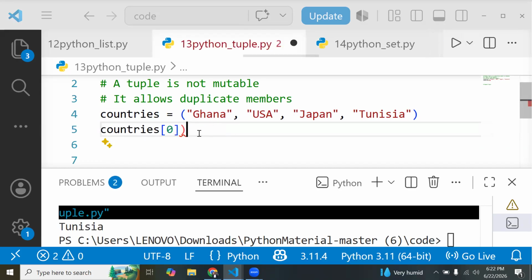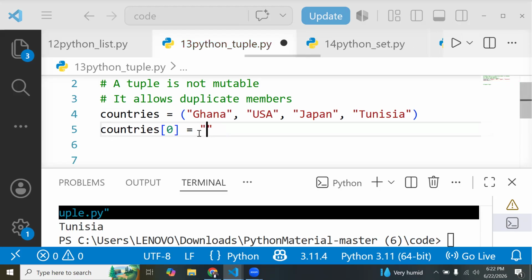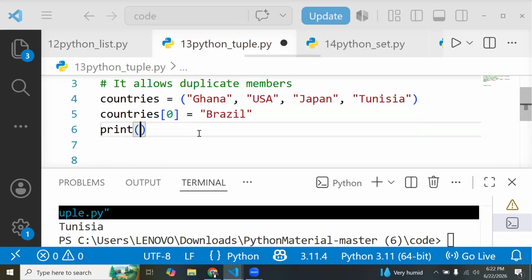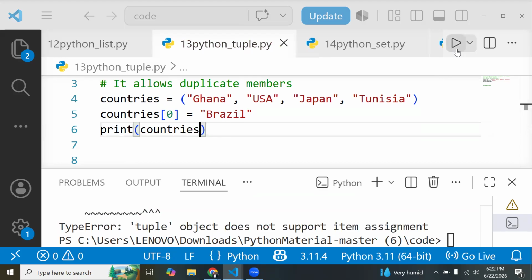Okay, index position 0, which was Ghana. And then remember with the list, they were mutable. Things could change in there. But in the case of a tuple, if I'm to do this and then bring in Brazil over here, and then do a printing of countries, when I run this, we run into a problem. It tells us that the tuple object does not support item assignment. The long and short of it all is it does not allow mutation, okay? It is not mutable. You cannot change things in there once they've been declared. So that's one of the key differences between a list and a tuple.